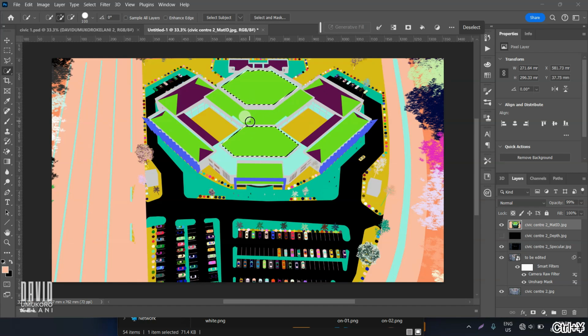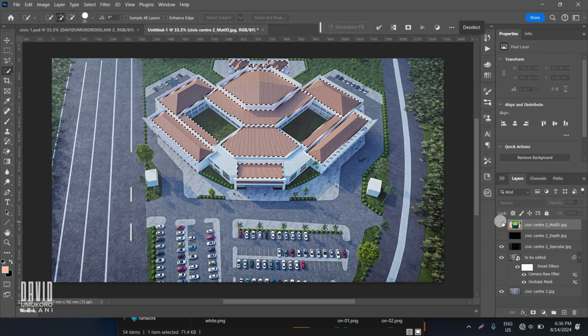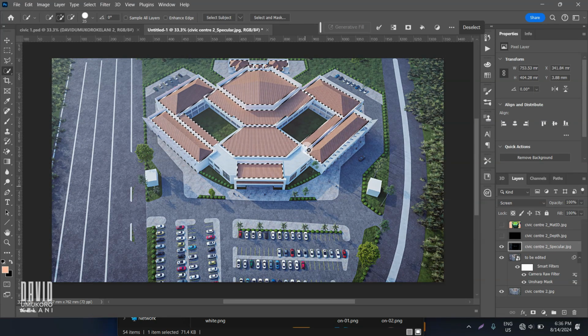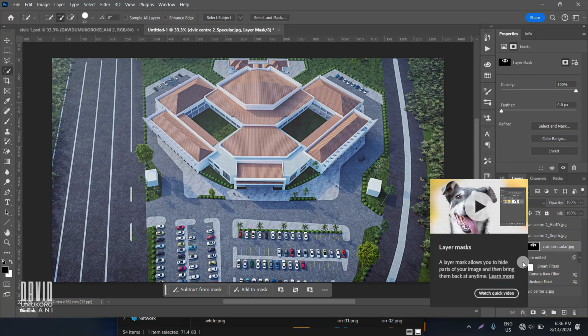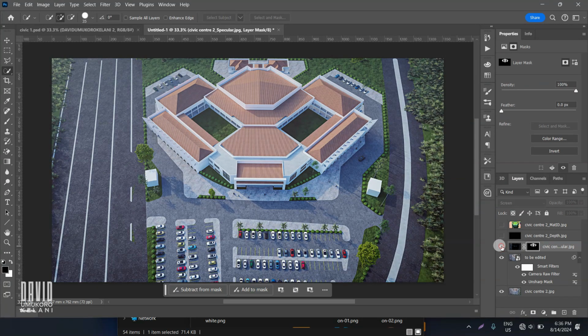You can reduce the cursor, the brush, by pressing brackets. We have the roof selected. We can turn off the material ID. After turning it off, all we need to do is create a click mask on this reflection panel. Then we have just reflection on the roof.